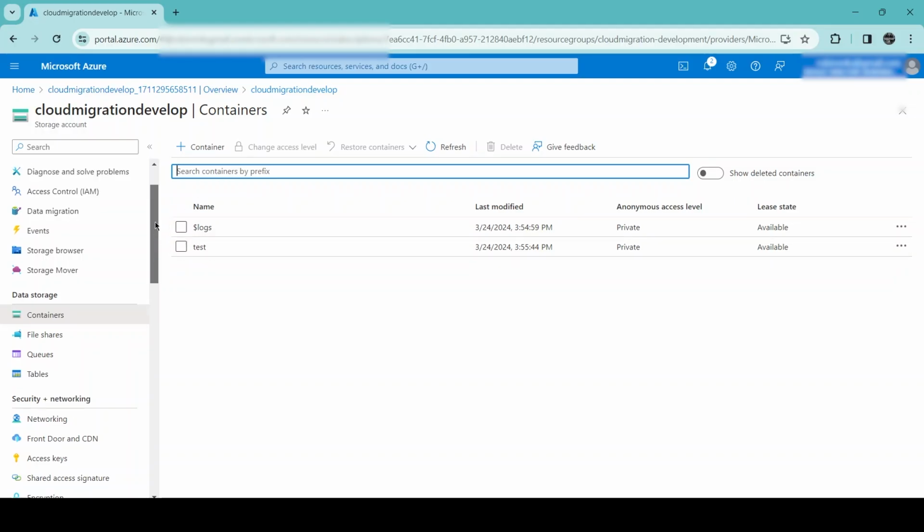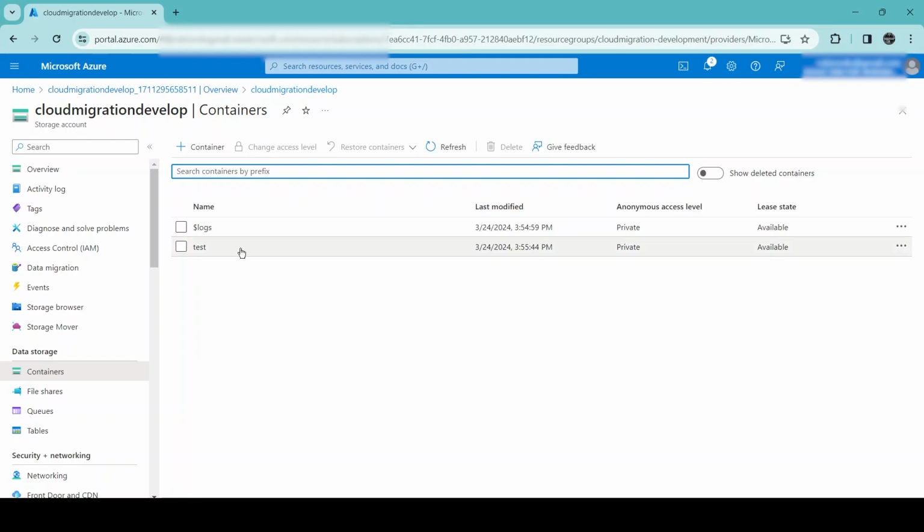Now there is one more way to access the storage account. Another way to access the storage account is using Storage Explorer. Storage Explorer is a native application. It's available for Windows. I think it's available for Mac and Linux also, but for my system it's Windows. It can be downloaded from the official Microsoft site. You can just search for it on Google, Microsoft Storage Explorer. I will show you that.